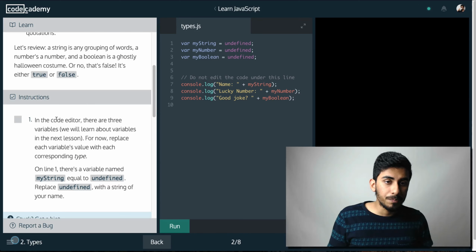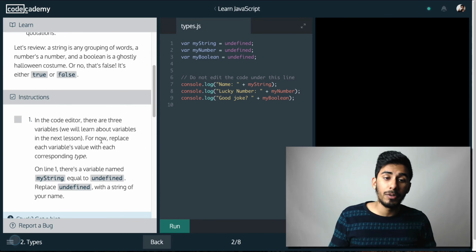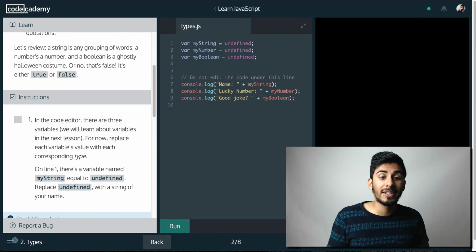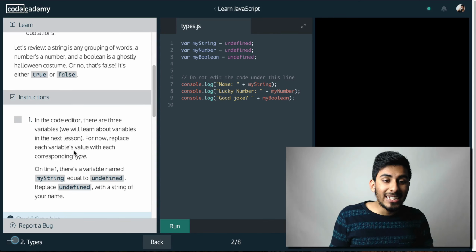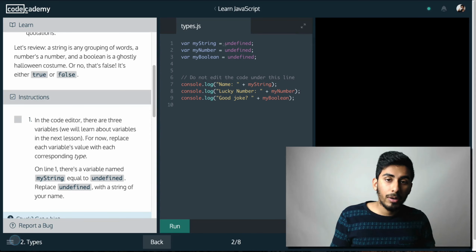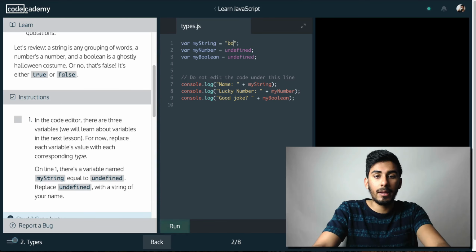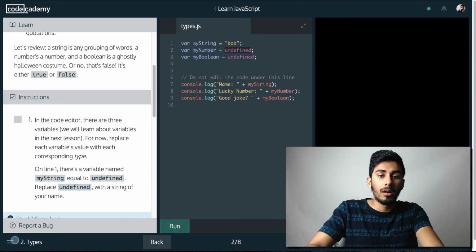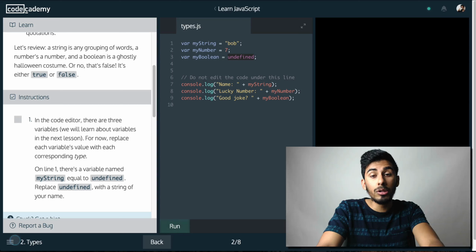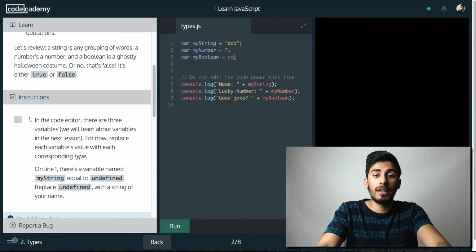Here are their instructions. So in the code editor, there are 3 variables. We will learn about variables in the next lesson. Again, I already covered this, so you guys kind of know what a variable is. Replace each variable's value with each corresponding type. For my string, they want us to put something that's a string. So let's say Bob, like that, okay? For my number, let's put in a number. So we'll say 7. And for my Boolean, we'll put in a Boolean. And remember what Booleans are. They're something that are either true or false. In this case, we'll just put in false.